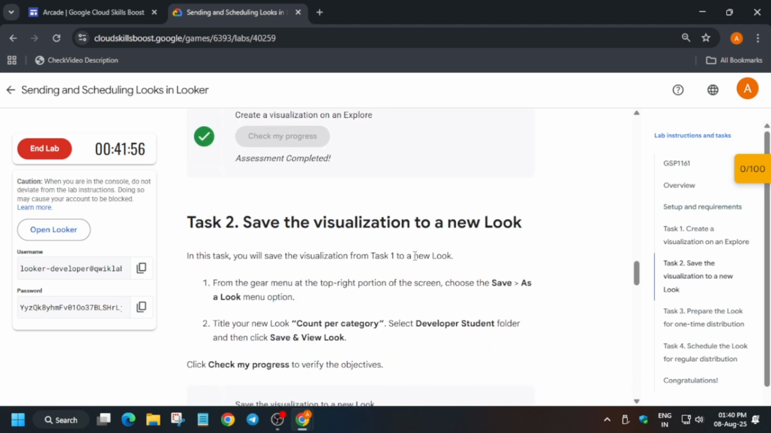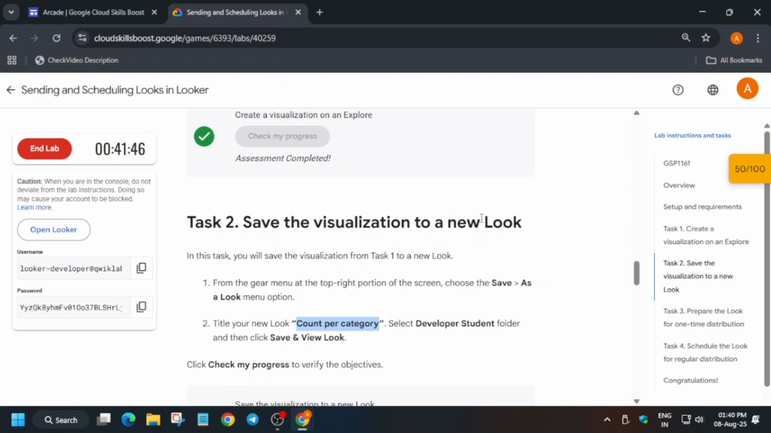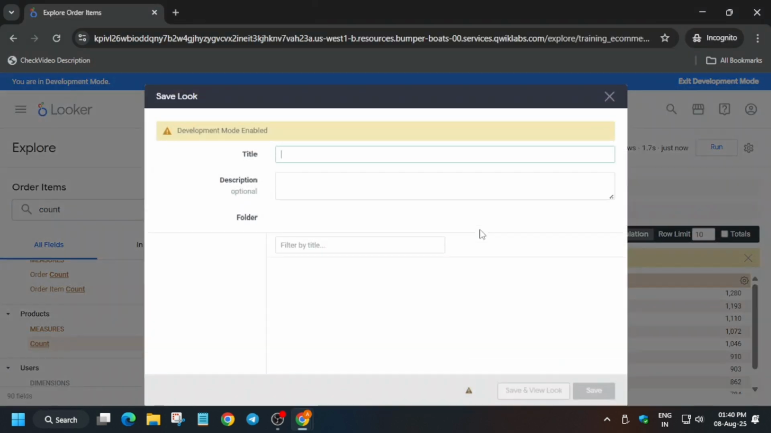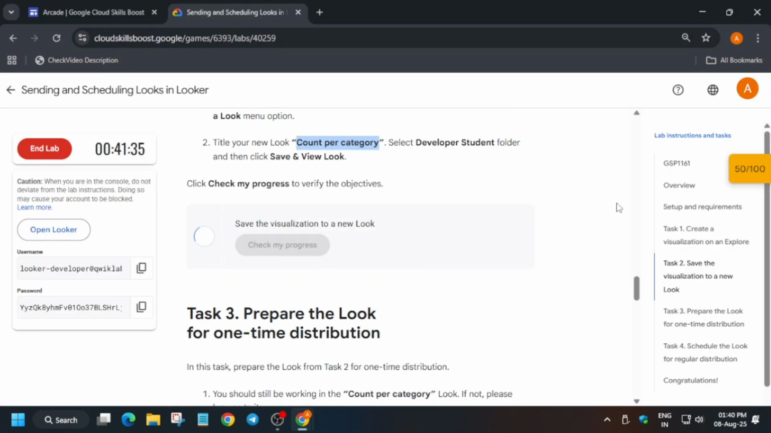Just check the score for task number 1. Now here comes task number 2. Copy this Look name, click on this gear icon, then Save. Verify that we have to select Save as a Look only. Click on Save as a Look, paste the title and then just save it. It will take some time, then come back again to the lab instructions and check the score. And that's how we completed the lab.